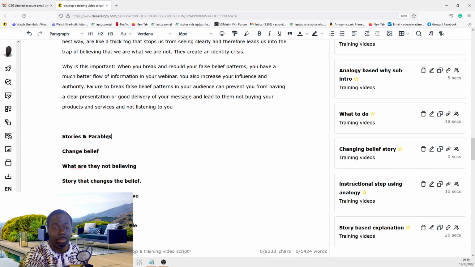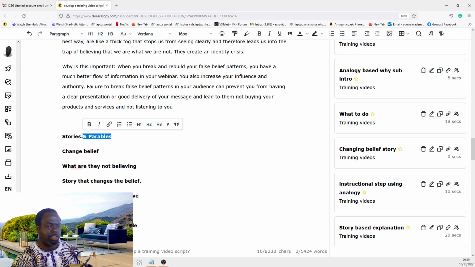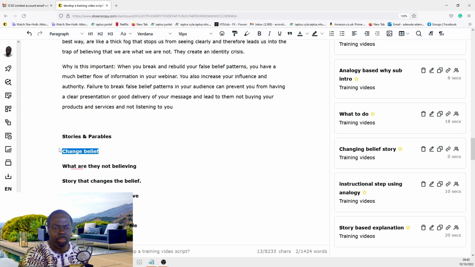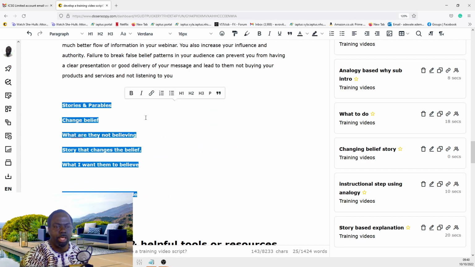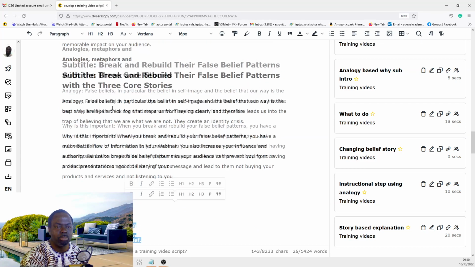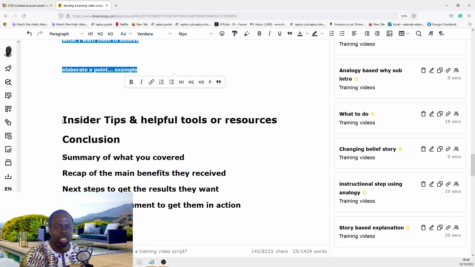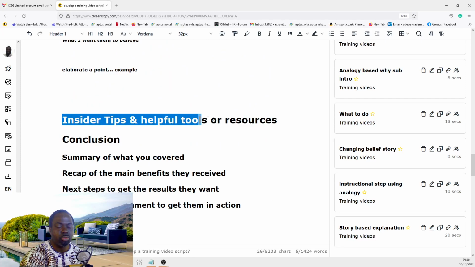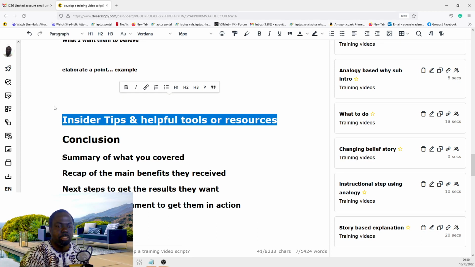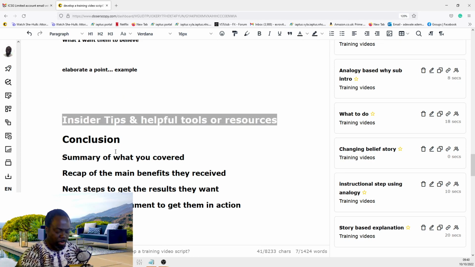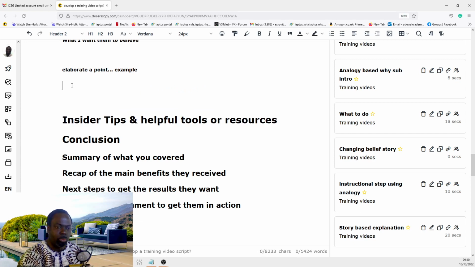It's almost like a parable that we've just told to help people understand the concept and actually make it more meaningful in their experience. We've worked on stories that help to change belief as well. And interestingly, as you are doing all of that, telling stories and working on changing belief, you're also giving insider tips and helpful tools and resources, helping the person follow on. So next we need to create a framework for the conclusion.